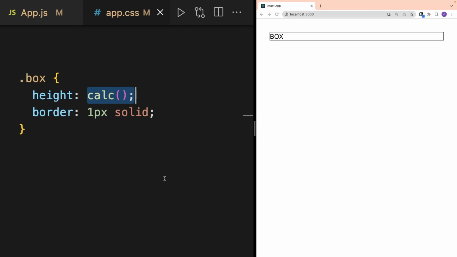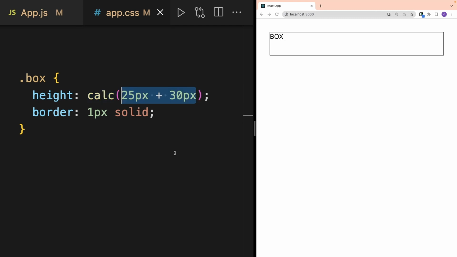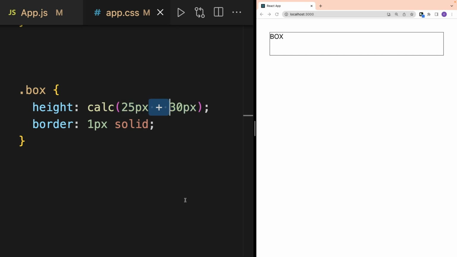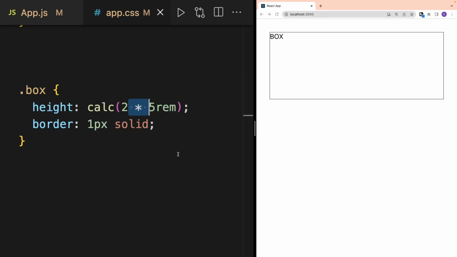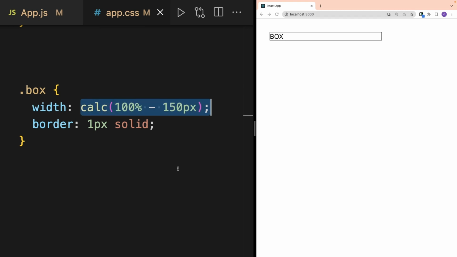Final difference is operators. In CSS, to use math operators to perform calculations, we will use the calc function. We can use them with CSS units. For example, here I have used the plus operator to add pixel values to set height. This is the same as setting height to 55 pixels. We can also use some other math operators, and also we can use other types of CSS units. There are lots of ways in which calculations can be performed using the calc function. Here I have set width to 100% and then subtracted 150 pixels from it.